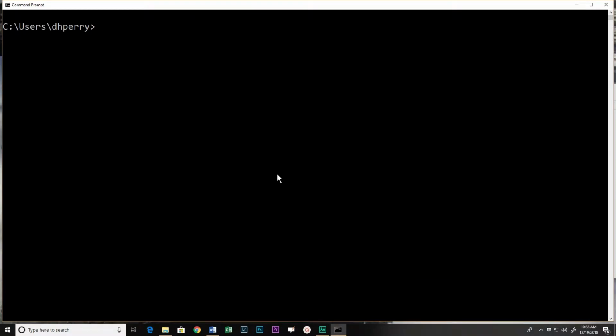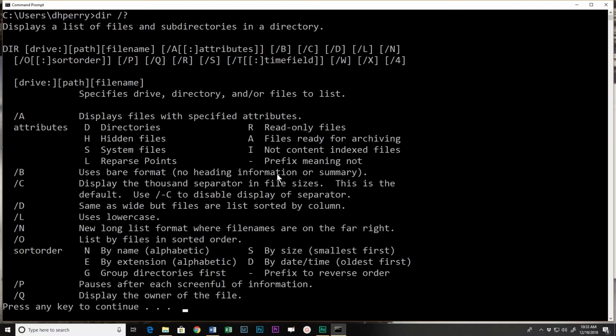To get help for almost any command, if you type the name of the command /?, you'll get a help screen. And normally at the top of the help screen, what you see is the command itself. You'll then see any parameters that you have to have. Anything that is in square brackets is optional. So in this case, drive, path, file name, those are all optional. In fact, with the directory command, everything is optional.